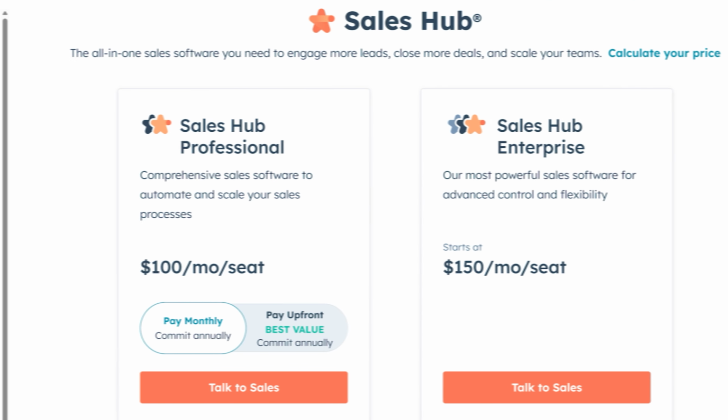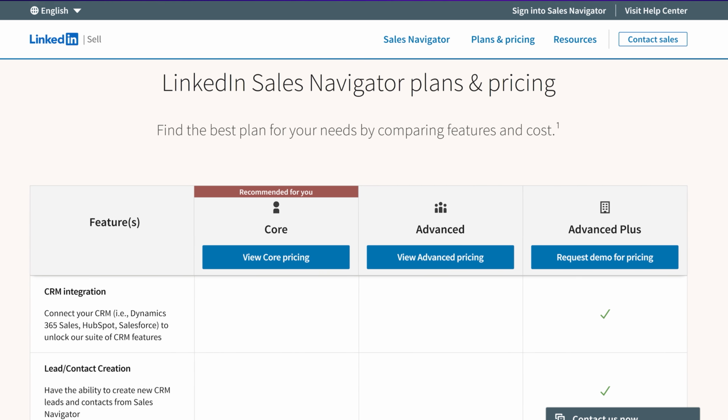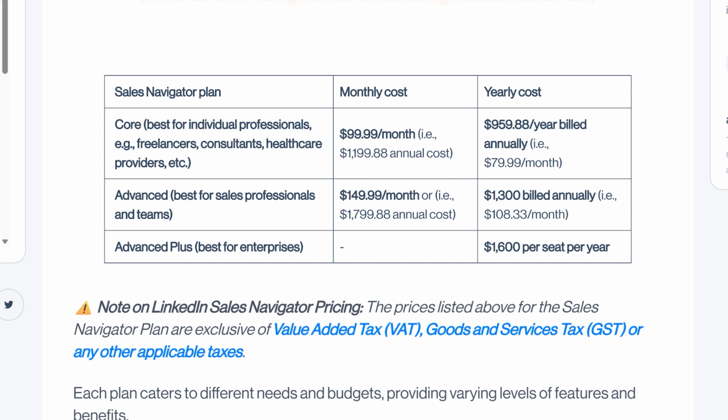You need a HubSpot Sales Hub Pro, which starts at $100 per seat per month, or Enterprise plans starting at $150 per seat per month, which might be a little expensive for small teams that might need to look for more affordable tools. And then on LinkedIn, the integration requires Sales Navigator Advanced Plus, which costs approximately $133 per user per month, which is $1,600 per user per year. Also, this setup requires admin permissions for both platforms.